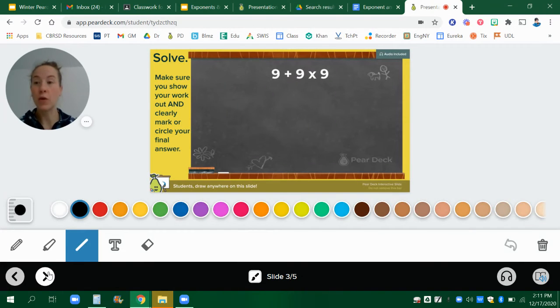Now, slides 3, 4, and 5 all have the same direction, so I'm only going to show you an example on one of these. Once again, you can click on the headphones if you want to hear the audio out loud. I read the directions. I also read the problem. When you're ready to dive in, you are going to show your work on this. So just like on the last ones, you have all these tools at your disposal. You can use whatever works best for you.